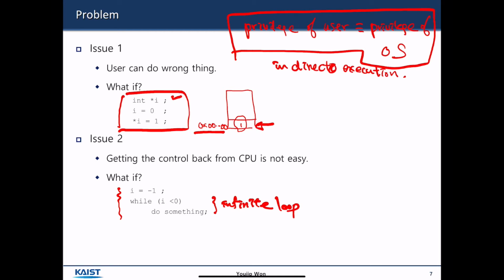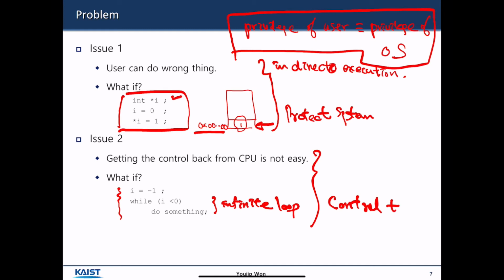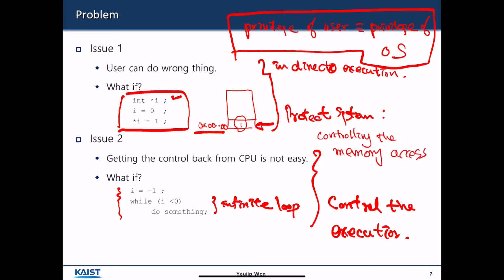In this section, there are two issues. The first one: we have to have a mechanism to protect the system. And the second one: control the execution. The first one is about controlling the memory access, and the second one is to control the execution.